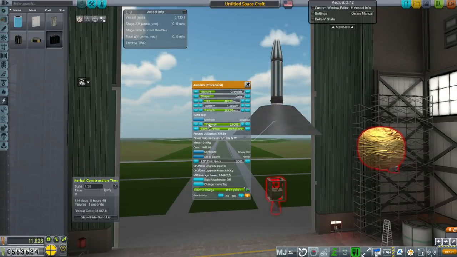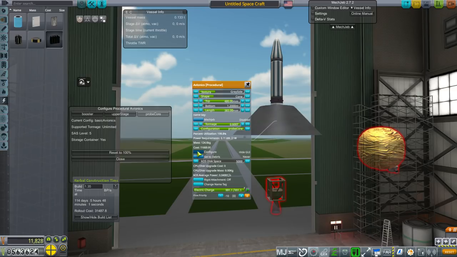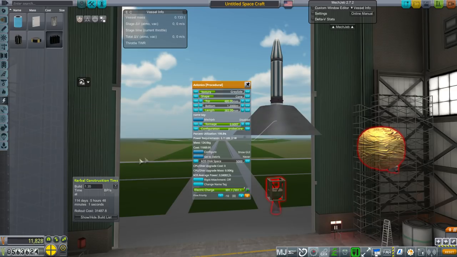Okay, well, I've got an interesting situation here. I decided to unlock the probe core option on the procedural avionics, but I'm definitely regretting that now. Because the cost is off the scales, $11,669.9. And I guess if I decrease utilization, it'll decrease the cost by quite a lot. Okay, so right there was 100%. 3,000 though. That's pretty darn expensive for the control of 0.6 tons.